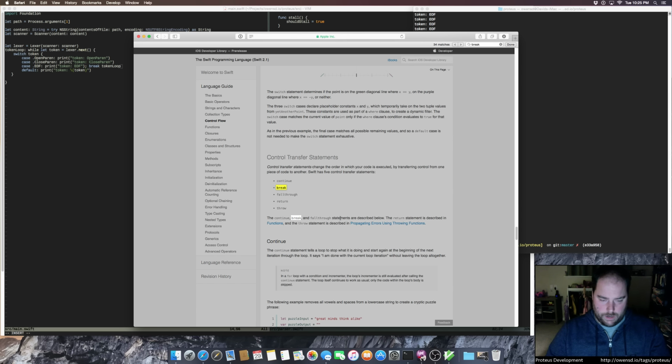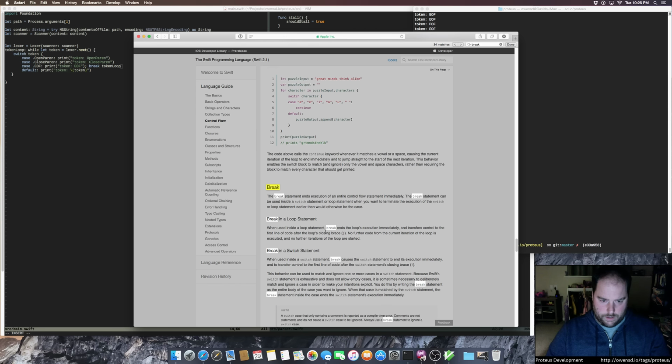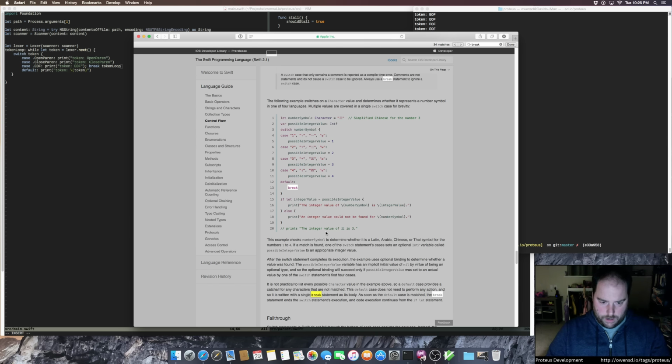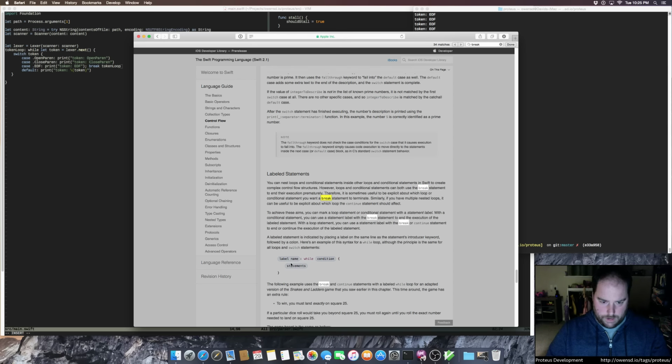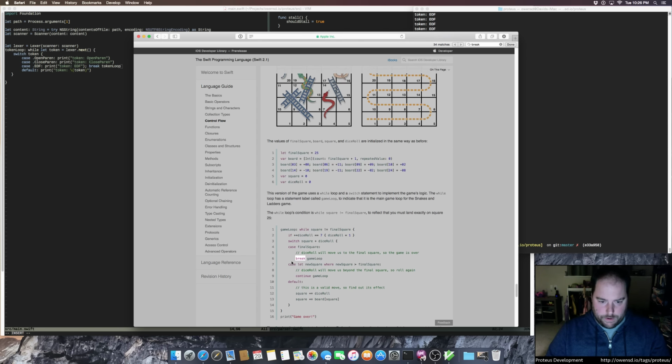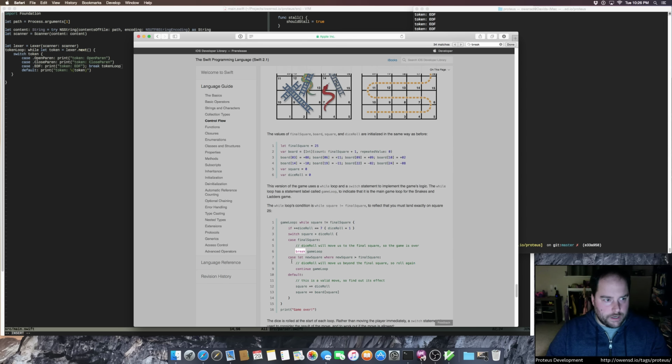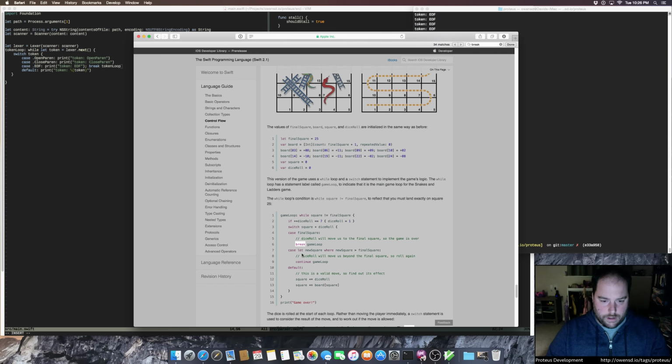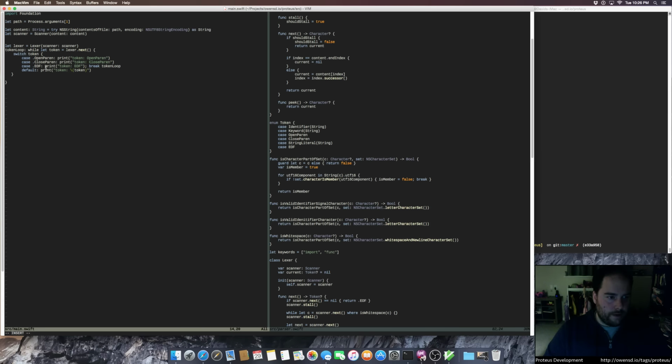Control flow. Fall through. Yeah. Continue. Break. Break. Break. Fall through. Labeled statements. Yes, right here. Break game loop. Am I hitting another bug? Continue game loop. Break game loop. So maybe my rant was valid.